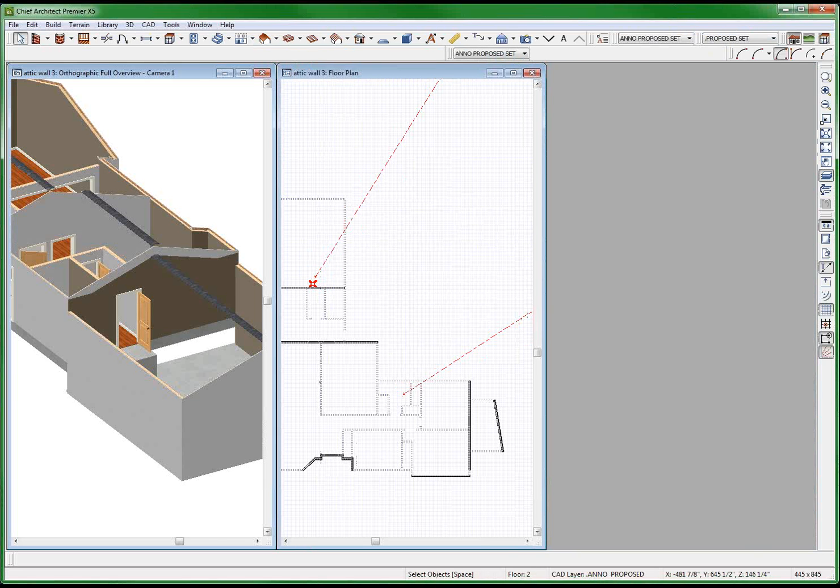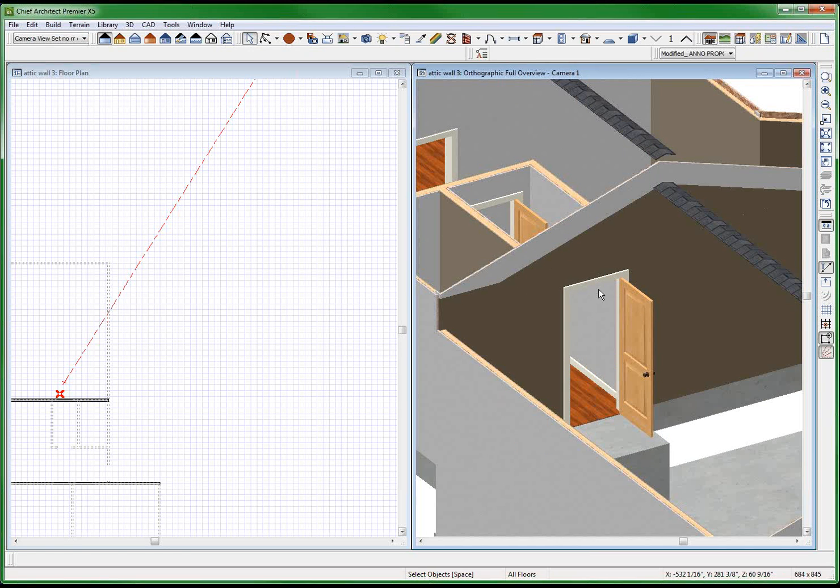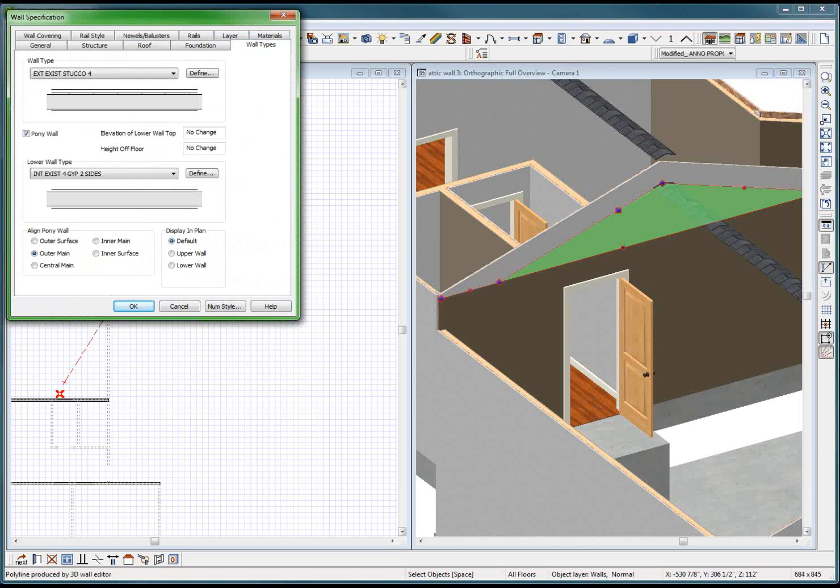Now, when I last left you, what I had simply done is I had taken this attic wall tab. Let's see. Yeah, this wall here. And that wall is actually a pony wall now. I never defined it as a pony wall, but you watch this wall type. See, it's a pony wall.